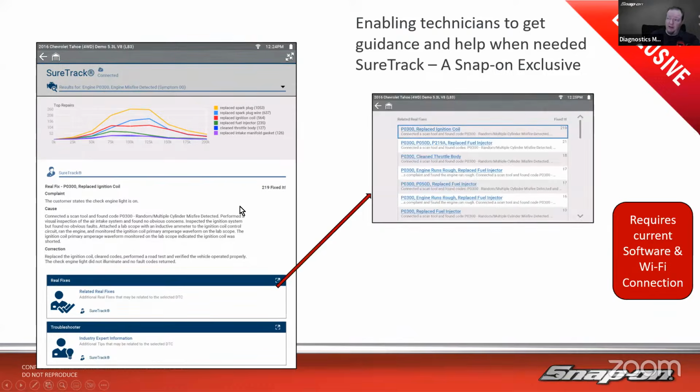Down below, we have related real fixes. So it's going to give you a list of all other real fixes related to this, not just single code, but multiple codes as well. So if I have code combinations, that can really help, and that'll come into play here in a minute. I'm going to talk more about that. But having code combinations, if I have these 3 codes and this symptom on a car, more than likely that's going to fix the problem, right? I mean, obviously we want to check a few different things, but more than likely that's going to be it.